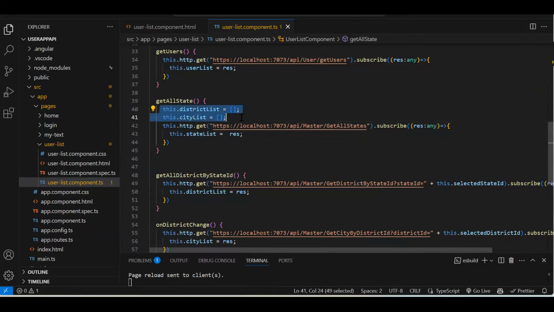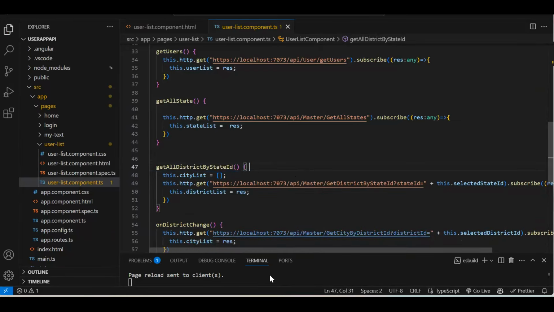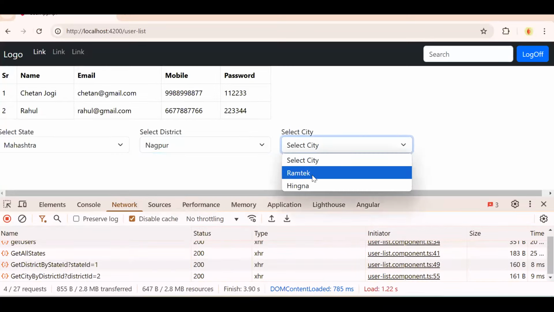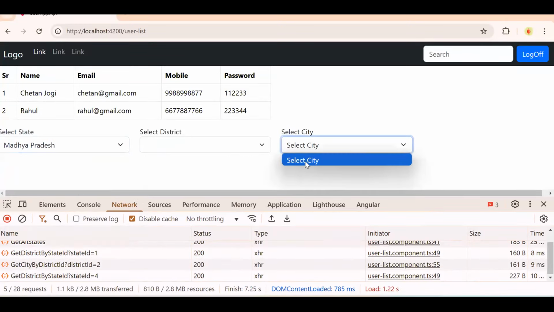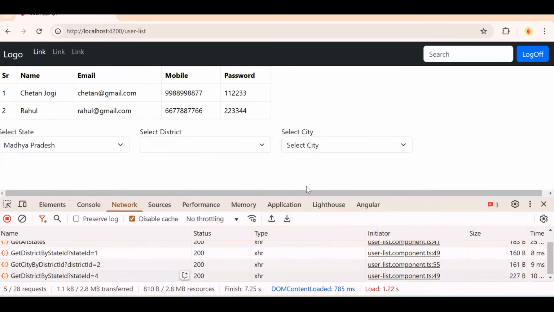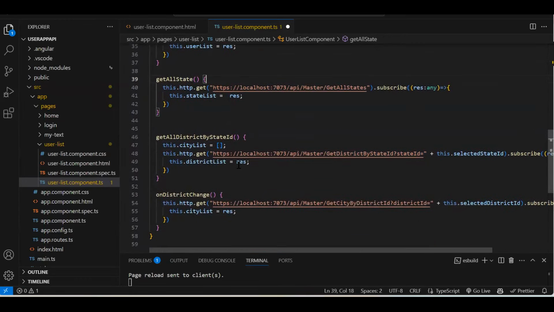Sorry, not over here, on change of it. So over here, this you don't need to do because ultimately you are going to assign it. So just state city list empty you need to do. See, Maharashtra, Nagpur, and once I change the state, everything is getting empty. Understood? So this is how we need to bind the data in the dependent drop-down code. A simple API call, but the logic is how and when we trigger those functions.